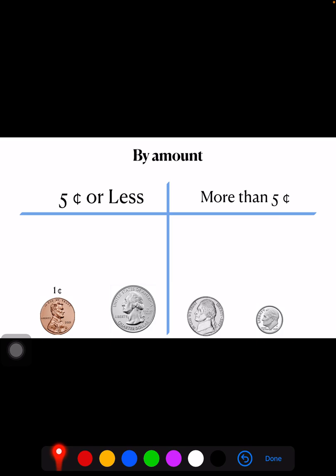1 cent. What about the quarter? How much is the quarter worth? That's right. It's the biggest amount. It's worth 25 cents. Next one is, that's right, the nickel. How much is the nickel worth?